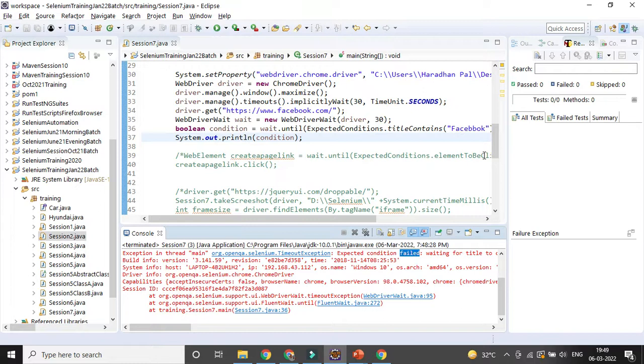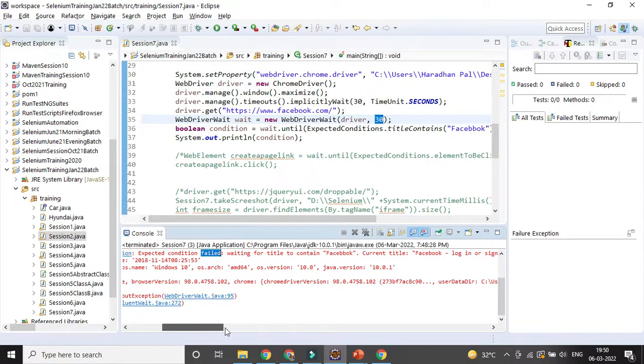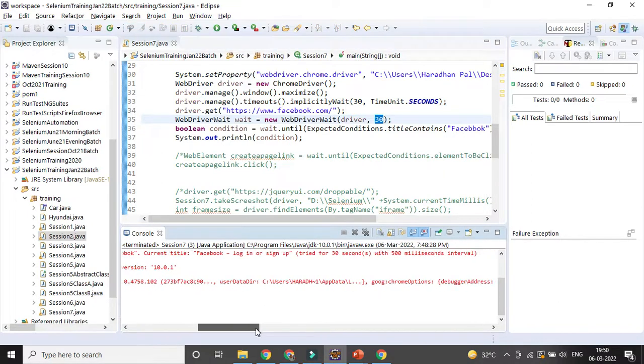So immediately it is not throwing the error, right? We have given the timeout of 30 seconds, so it is waiting for 30 seconds. After that, it is throwing the error. And you can see the error details, right? You can see here waiting for the title, it is not matching, timed out after 30 seconds with 500 millisecond interval.